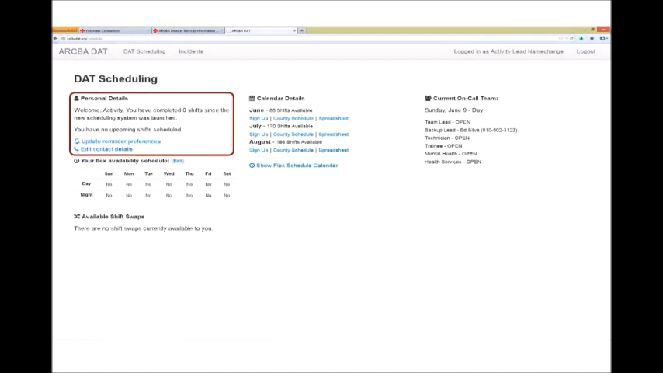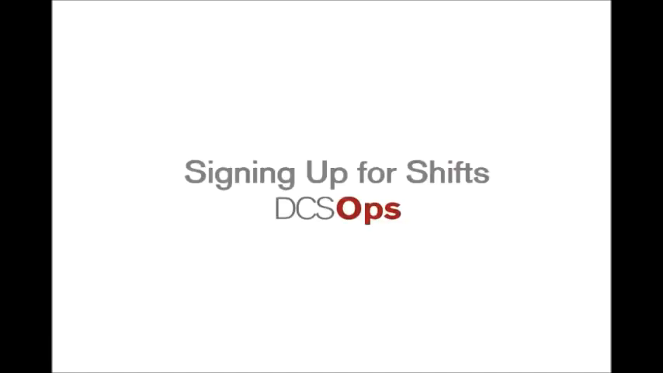In the farthest left column, you'll find reminders of your upcoming shifts and a link to update your contact information and reminder preferences. Let's start out by signing up for a shift.